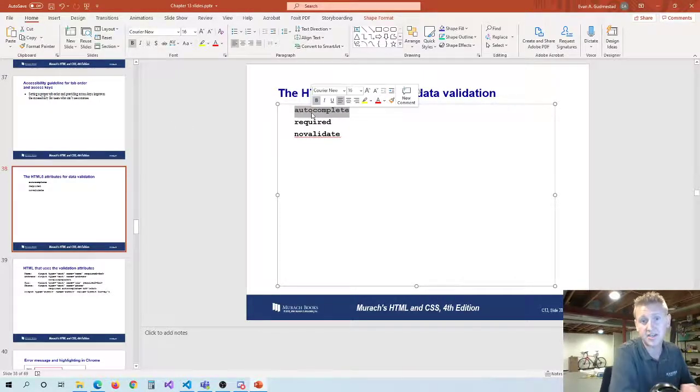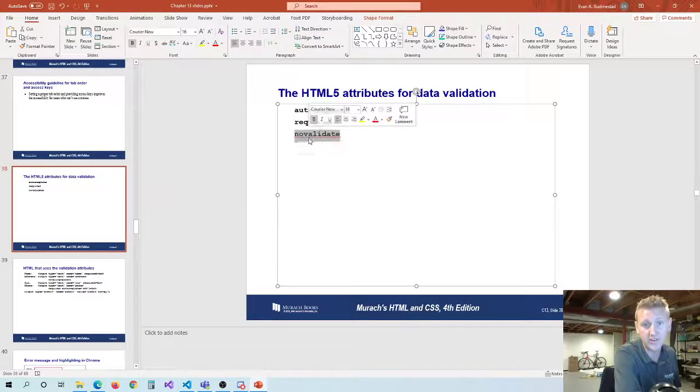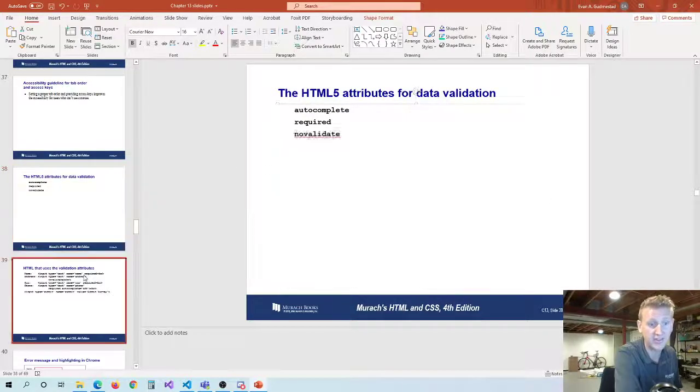Autocomplete allows the end user to use cookies on that field. So a lot of times in Chrome, they'll just have all their user information, first name, last name, address, and so on and so forth. And it will allow your web page to use cookies to auto-complete those fields. So that can be nice. And then novalidate is the opposite of required. Novalidate says completely ignore this control as part of your validation.